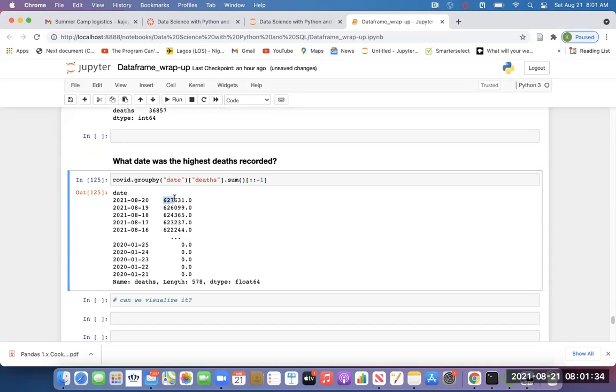It was about 627,631 deaths in the whole US in this data yesterday. It's a large number. And 2 days ago, it's over 600,000 too. This is massive death.